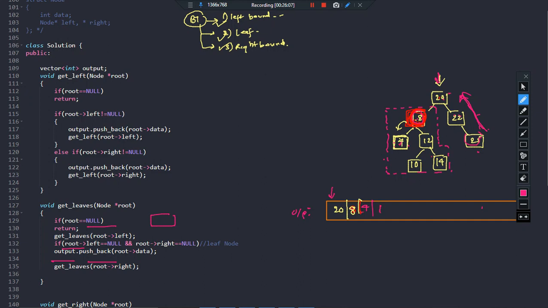So 4 is already printed. 4 will not be printed previously. This 4 will be printed right now because, as I said, the get left function has no provision for the leaf nodes. This get leaves function is focusing on the leaf nodes, so this will print 4, 10, 14 and 25. Done. What next?